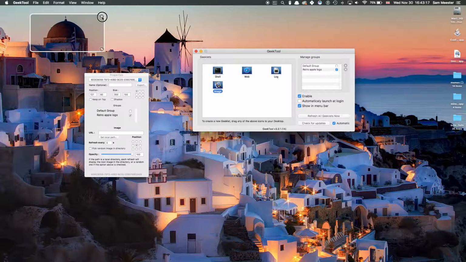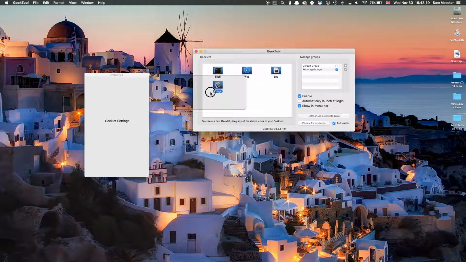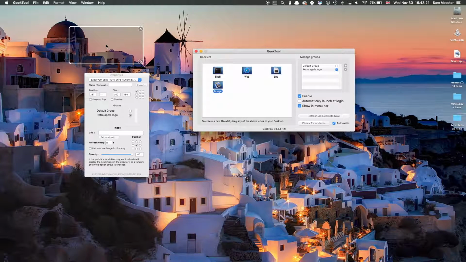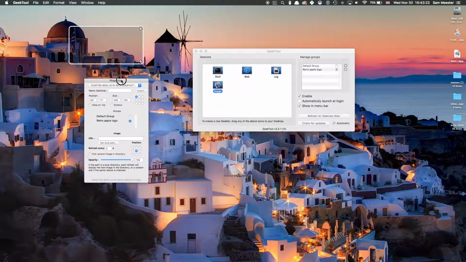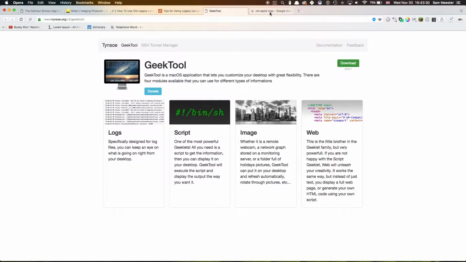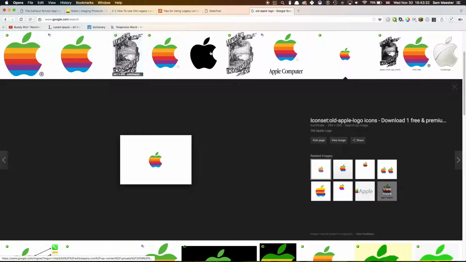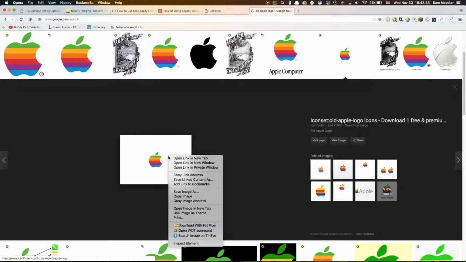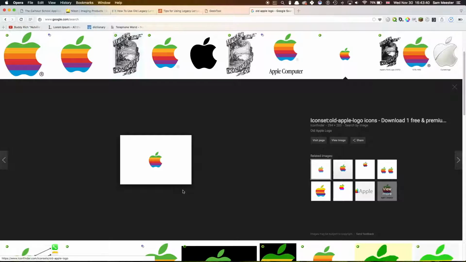First thing that you're going to want to do is drag an image geeklet onto the desktop, and you'll bring up this properties window as well. Now we're not going to worry about that right now, but what we are going to worry about is what image you're going to want to put up here. Personally, I would like an image quite like this one, a retro Apple logo. So I'm just going to download that right now, and there we go.